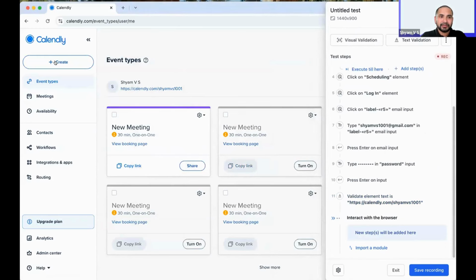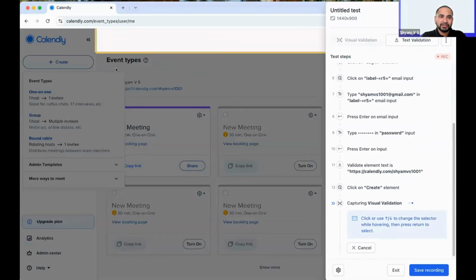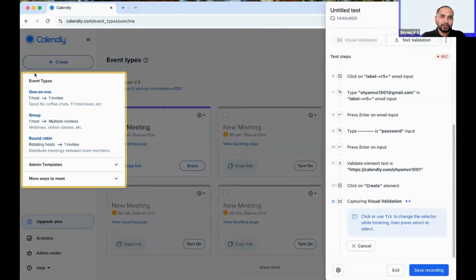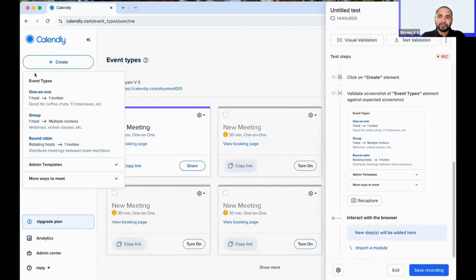Now, let's say I want to create a new event. Before I go ahead, I want to validate that this pop-up contains 3 sections, and that there are 3 entries in it, for one-on-one, group, round robin, etc. So we have built this visual validation feature, which will take a screenshot of the component that you want to validate. This will be used as a baseline for any future test executions. It will capture the screenshot at that point in time and then validate it. We use BrowserStack's Percy visual testing tool in the backend for doing this comparison and giving a result.